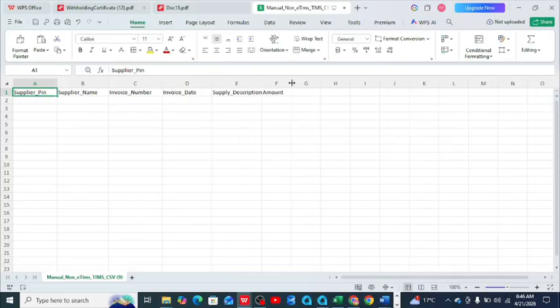So let me maximize here. For the scenario of the consultancy income, maybe you incur some bus fare or fuel cost. In case you fuel your vehicle, you need to get the receipt from anywhere. You put the supplier TIN here, the name of the supplier, the invoice number, the invoice date, the description of the invoice, and the invoice amount.